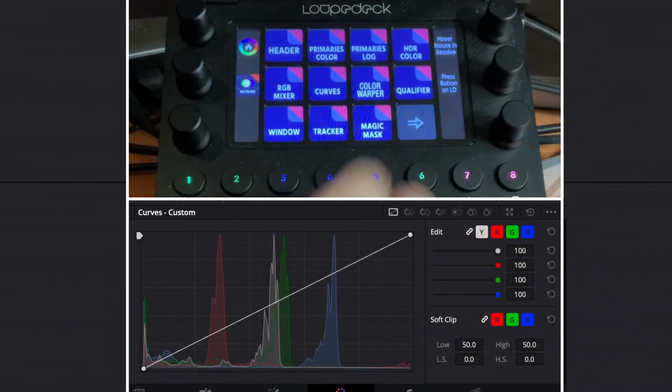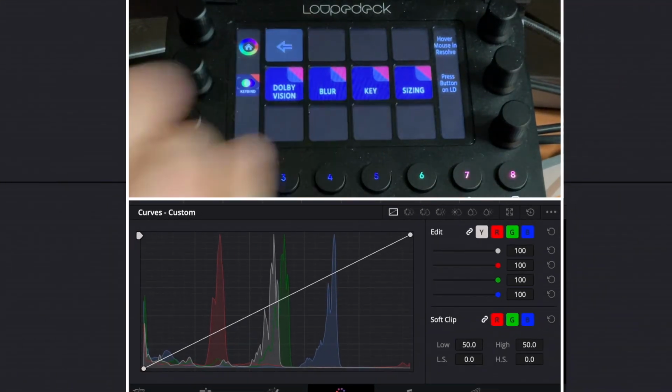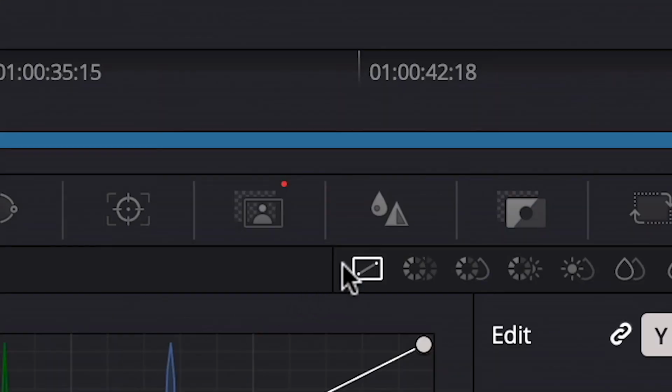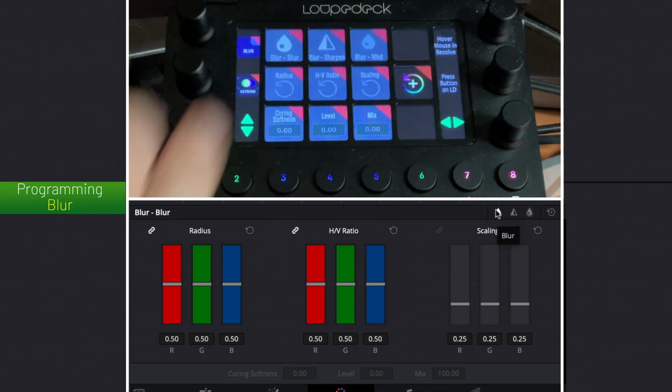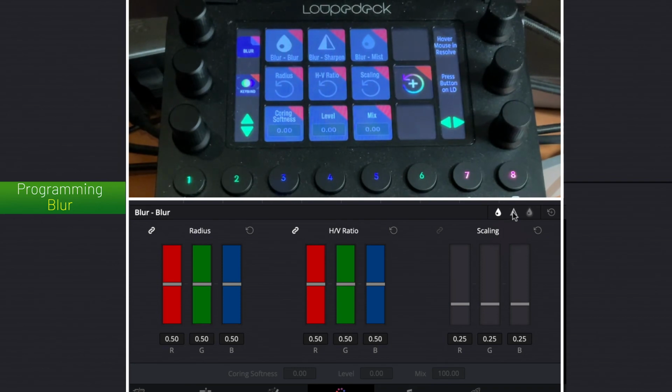Back to keybind, second page, we can work on blur. Let's go into the blur workspace. I'll change this back to a primaries here. We're going to focus on this area, our blur workspace. So let's go into our blur and our sharpen and our mist.